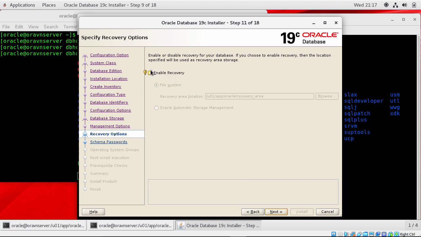This is the recovery area. This will be used to store archive log files or flashback database or something like that.